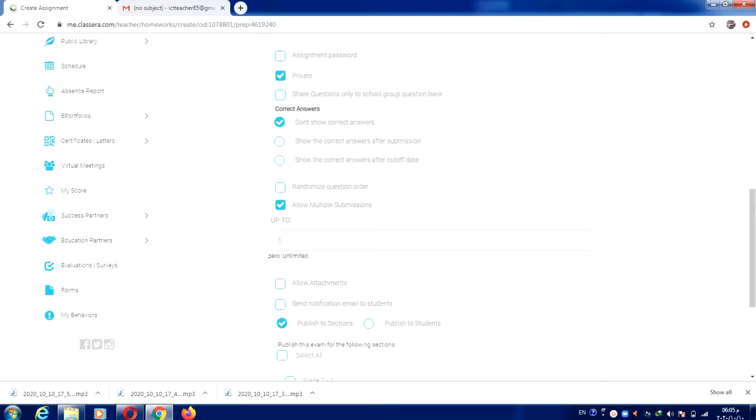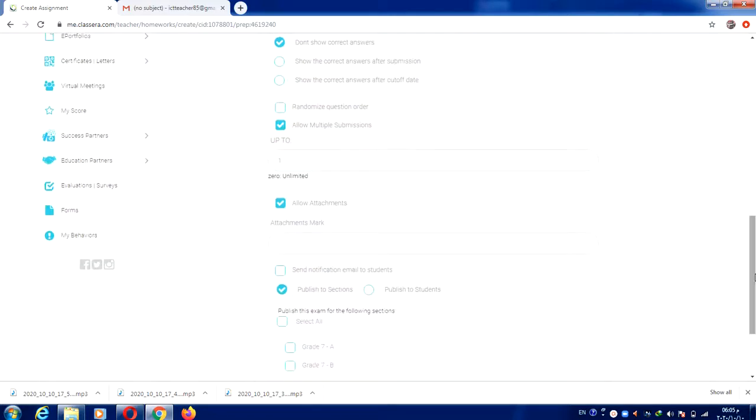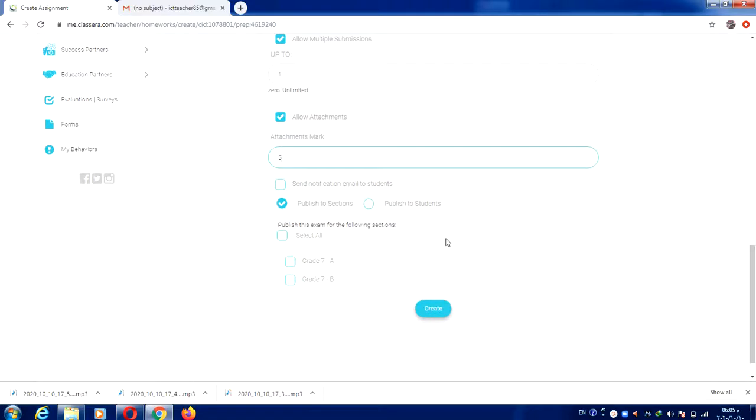If you need your students to attach any file to the assignment, make sure to select allow attachments. If you need to have a different mark for the attachment other than the original question, make sure to set a final mark for the attachment. It will be 5, for example. And then send notification email to student. If we select send notification, after publishing the assignment, Classera will send a notification email to students that they have an assignment.